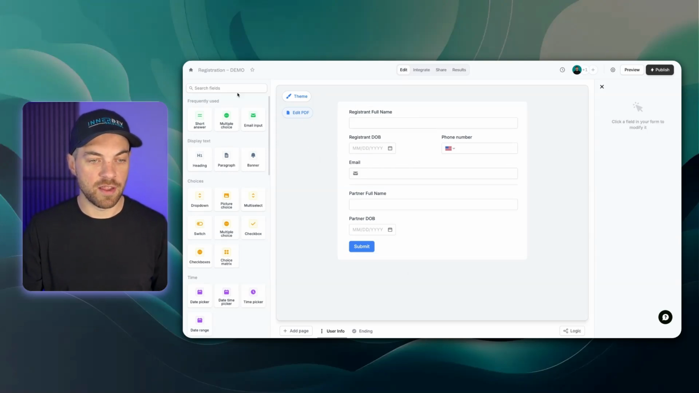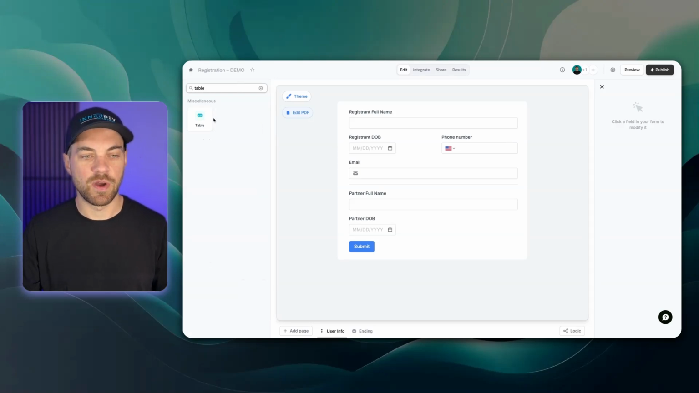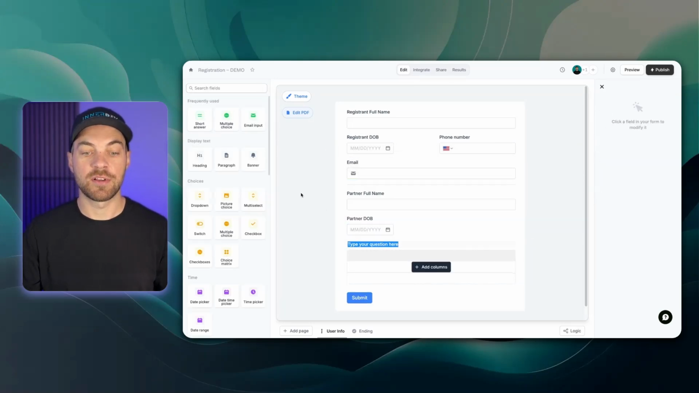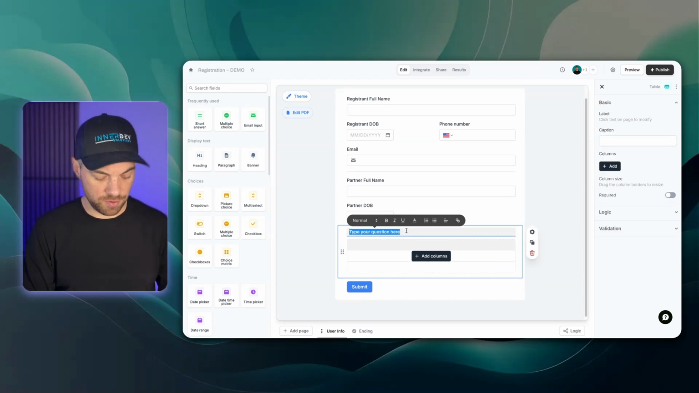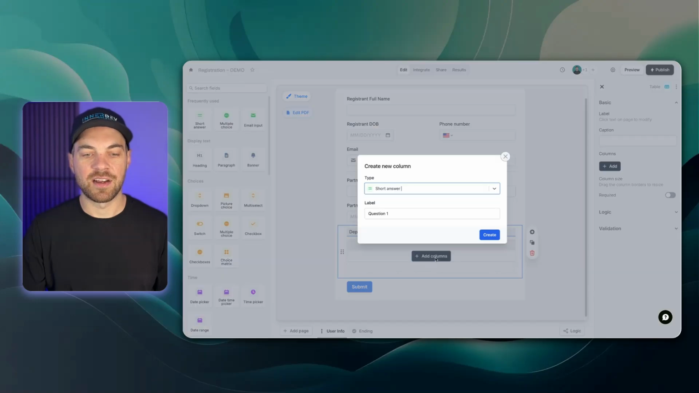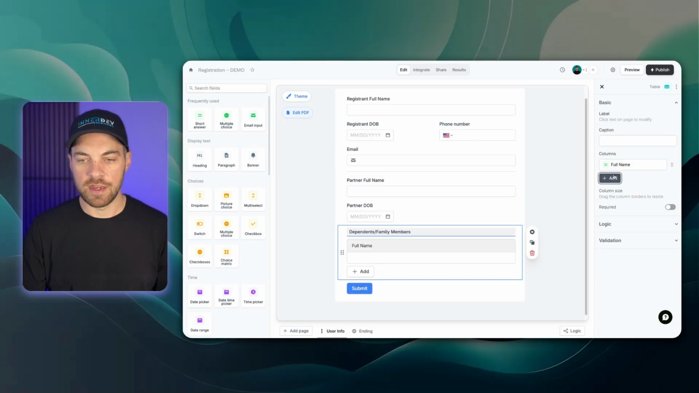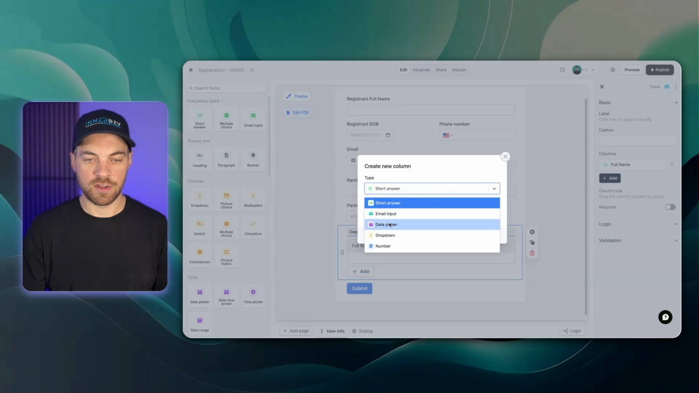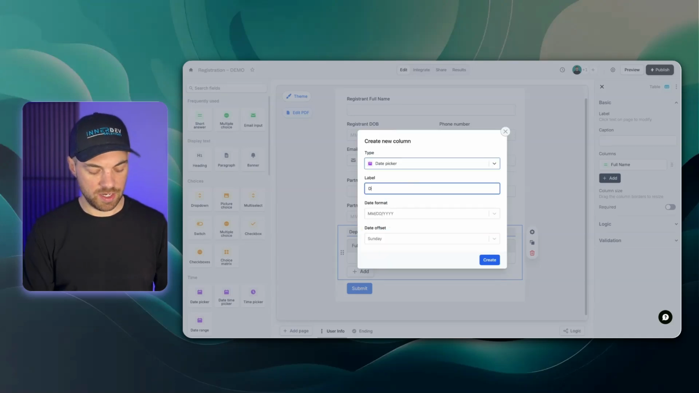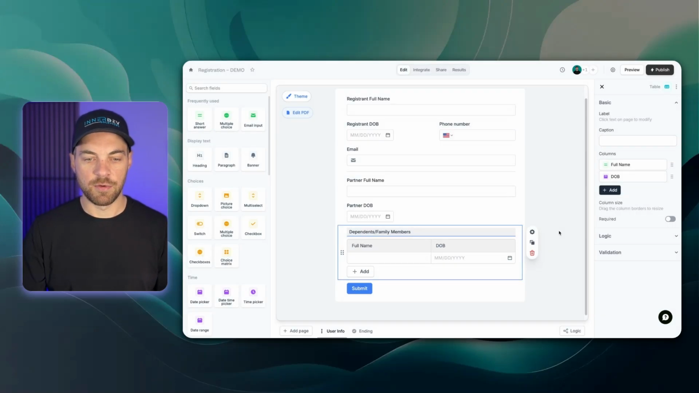And then the other thing, I want to bring in a table as well. This allows us to dynamically add multiple rows because any family can have anywhere from 0 up to 10 or 15 or as many children as they want. In this example here, I'm going to change this to dependents or family members, and then we need to add a couple of columns. So the first one's going to be a short answer, just going to be a full name, and the second column on the right there is going to be a date picker, and this can just be date of birth, and I will create that as well.